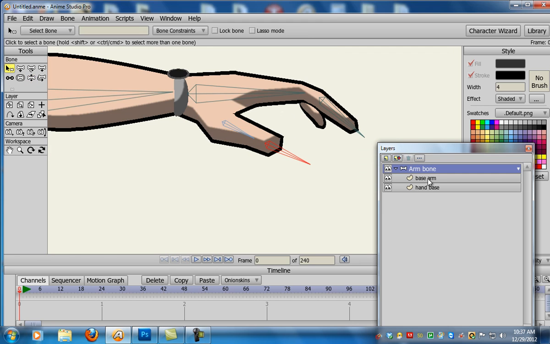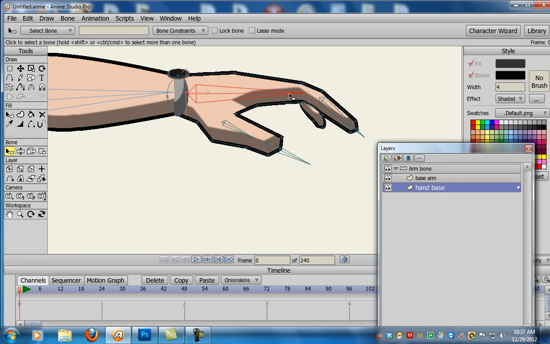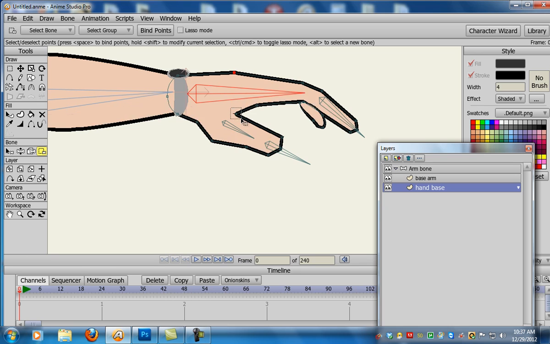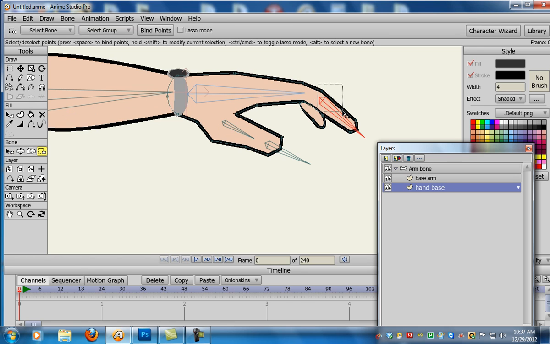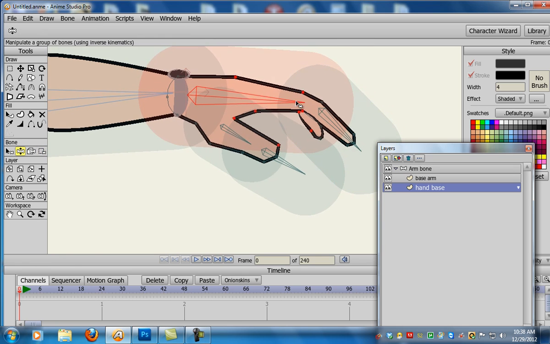Same thing. Go to hand base, hit B. This is how you bind. This is the equivalent of painting weights inside of Maya. Again, you want to equate this really to 3D. When you equate this to Flash, things do not go the way you want them to go. It just doesn't do what you want it to do. It's not happy fun time. Yeah, it's fine. So let's stick this out.